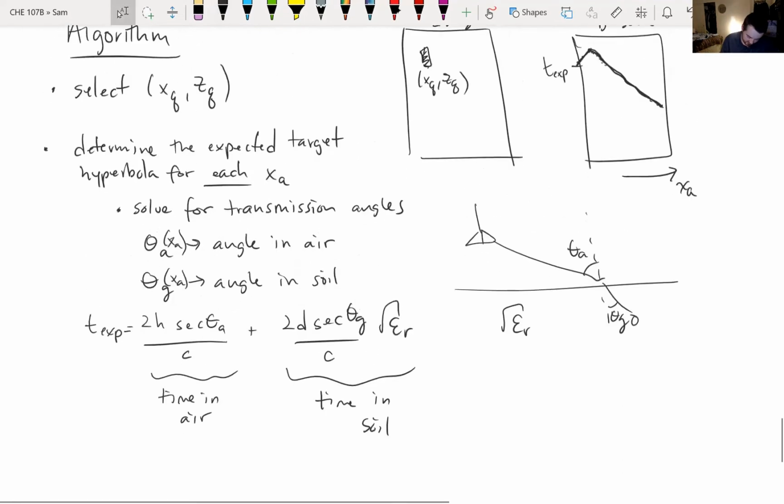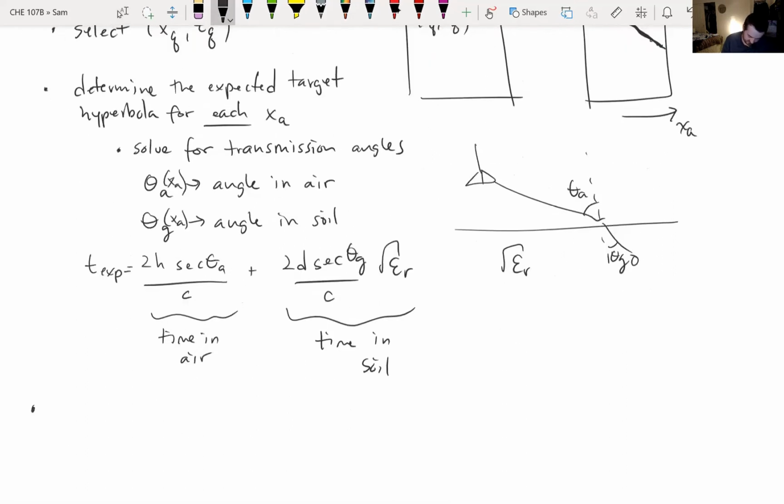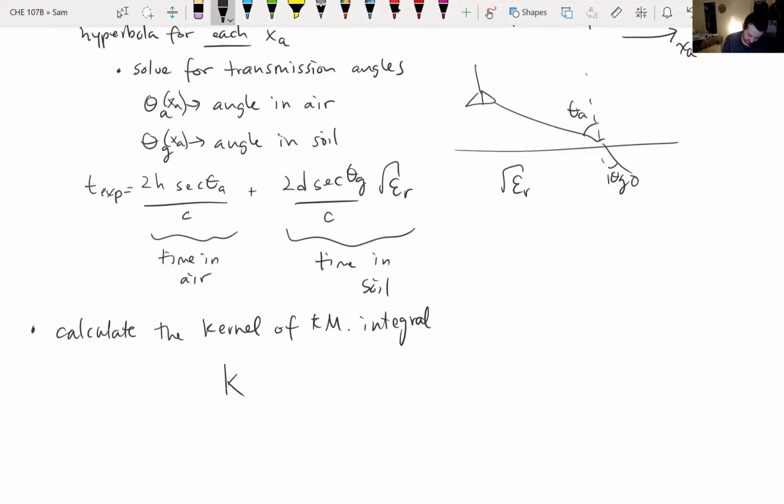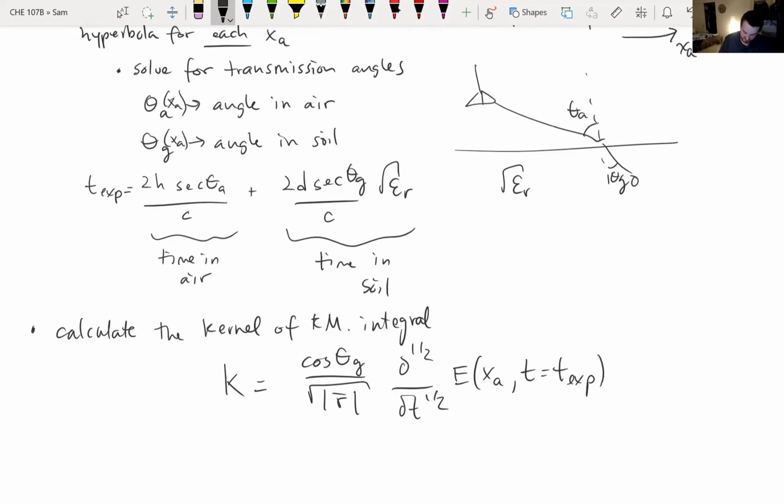So now you have this T expected, and you take the electric field value at each time over this XA, and you calculate the kernel. So now you calculate the kernel of the Kirchhoff migration integral. And this kernel is, of course, K is equal to cosine theta G over square root R, d to the half dt half, E at some XA, T is equal to T exp.